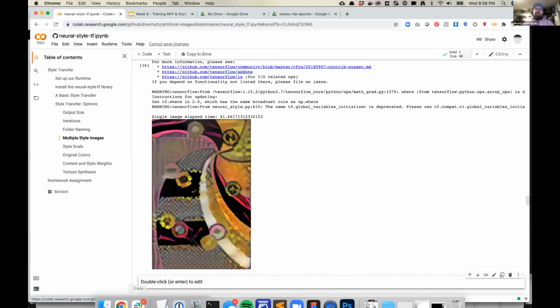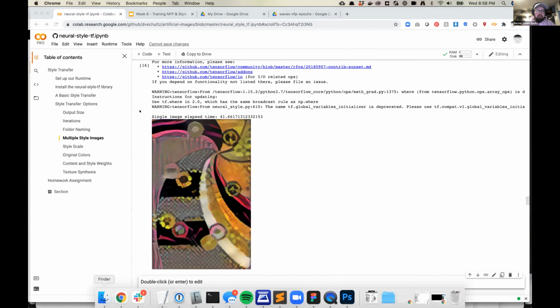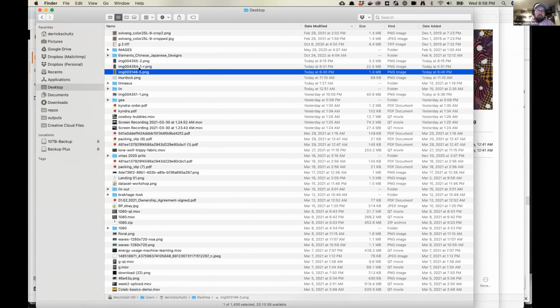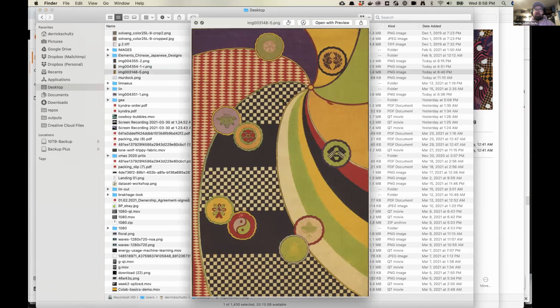Yeah, the checker pattern, I think, is actually coming from the content image. Yeah, so it's actually coming from this image. So it might be that the content image is kind of bad for this. Or maybe I need to do a larger image so that the patches are better. This is kind of one of the challenges.